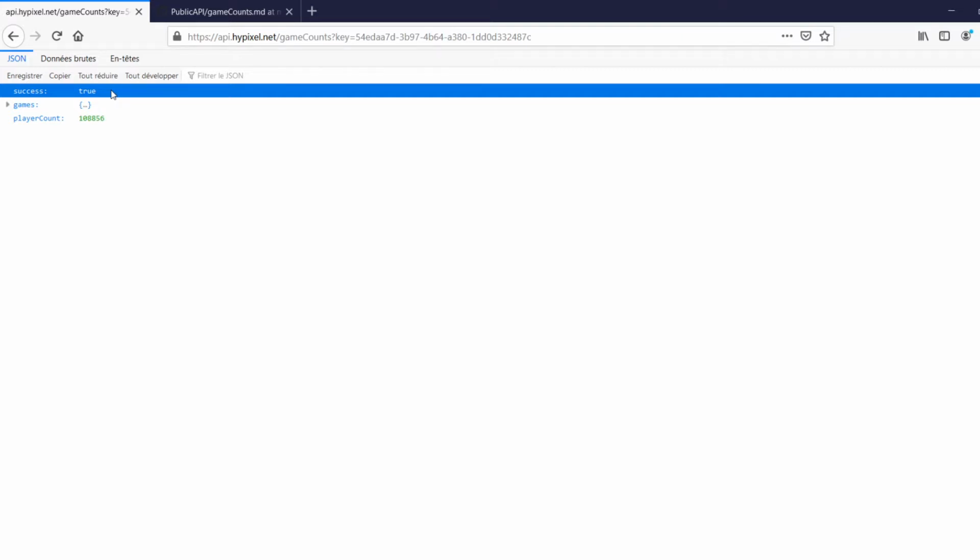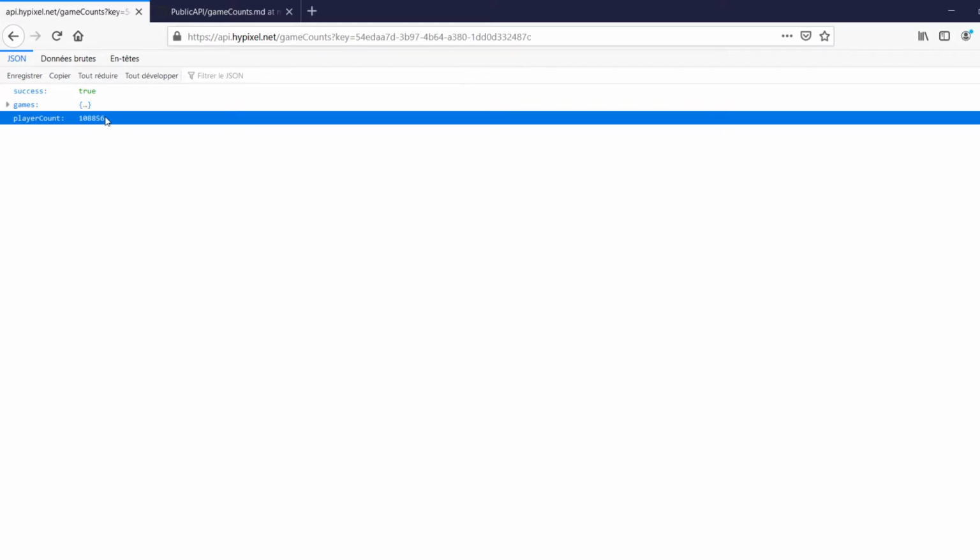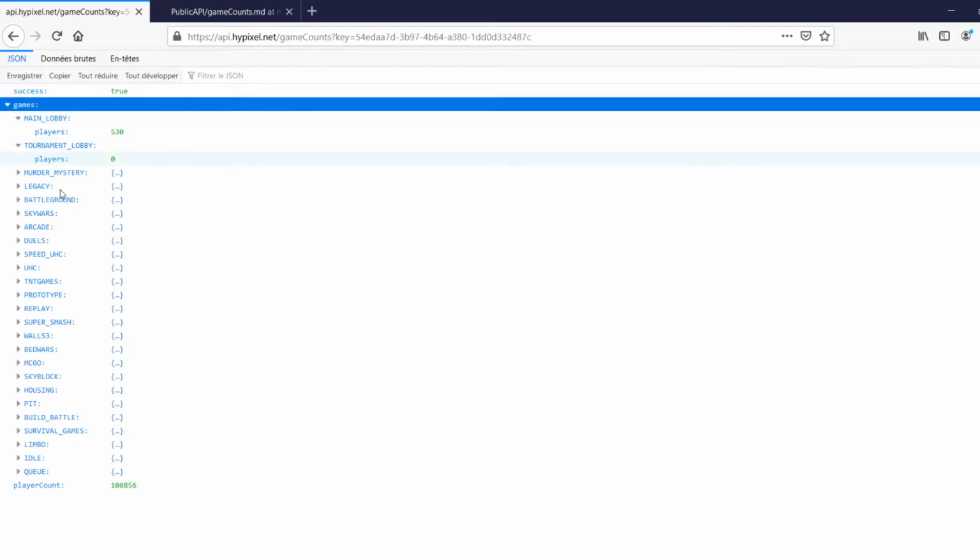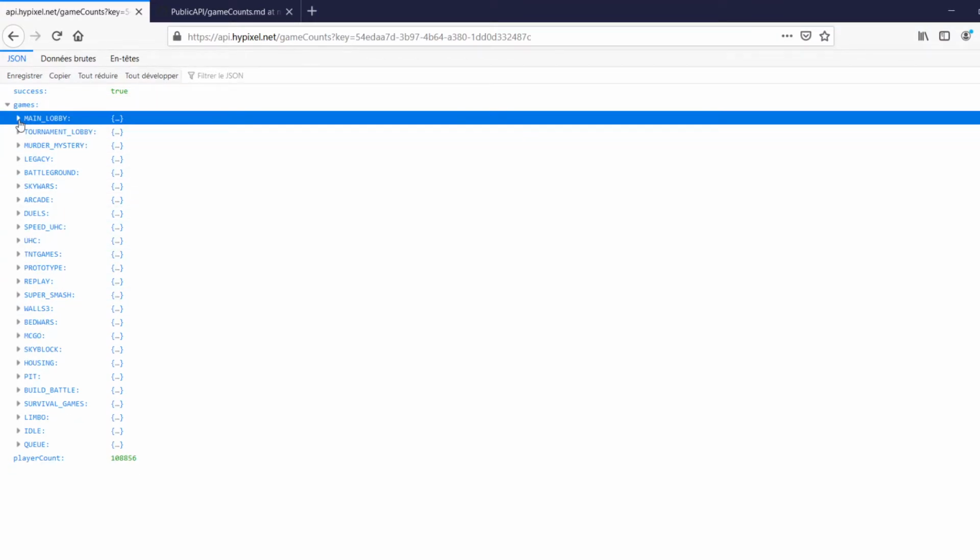You get your overall player count for the server. So this gives you how many players are currently logged on the Hypixel server. And then we've got our games, so this will break down how you get this number. This number is the total of all the numbers in here. So under here, we've got a list of all the games. I've got a few here extended just to show you. But we've got all the games.